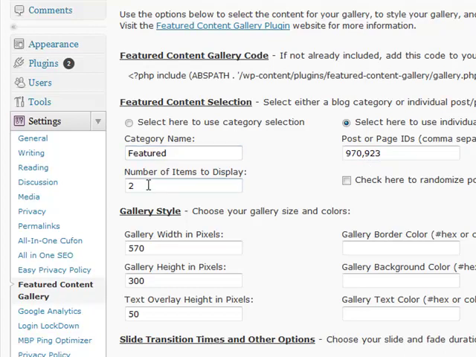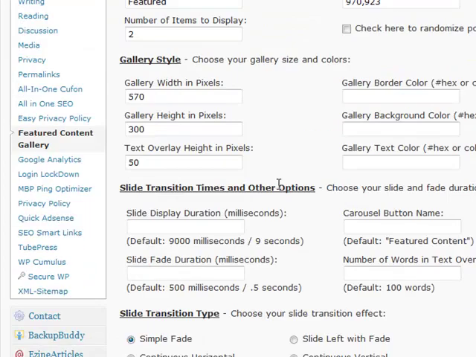And then down here is the number of items to display. I've got 2 posts I'm going to display, so the number 2 goes down here. If I'm going to put 3 separate posts in there, of course, number 3 goes down here. Now, you can theoretically make your gallery any size you want. The recommended size, especially for this theme, is 570 pixels wide, 300 pixels high.